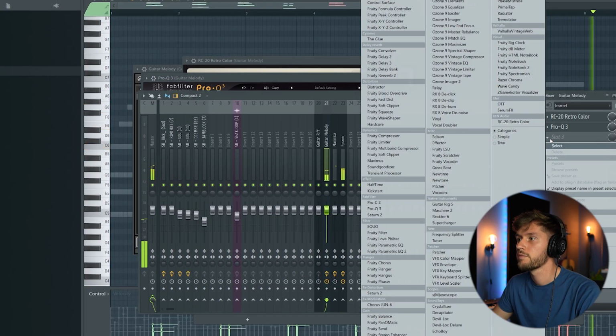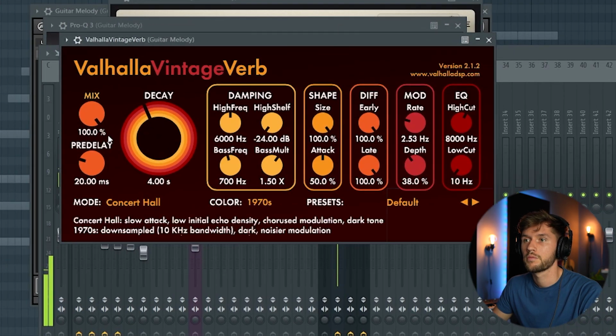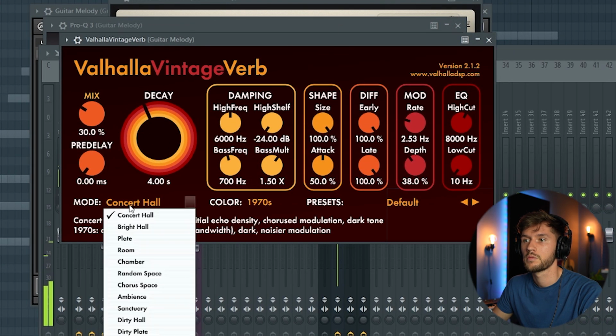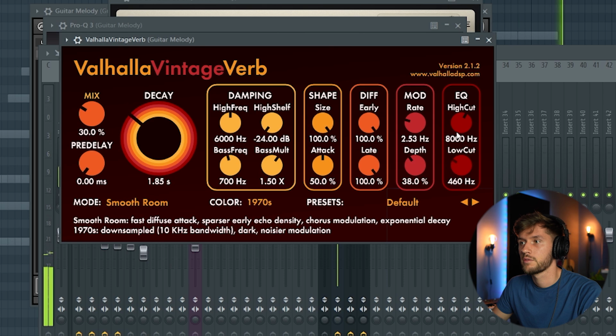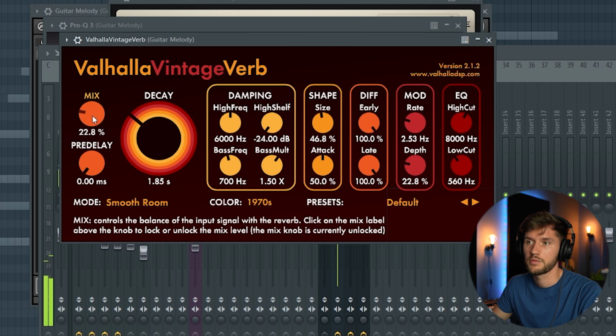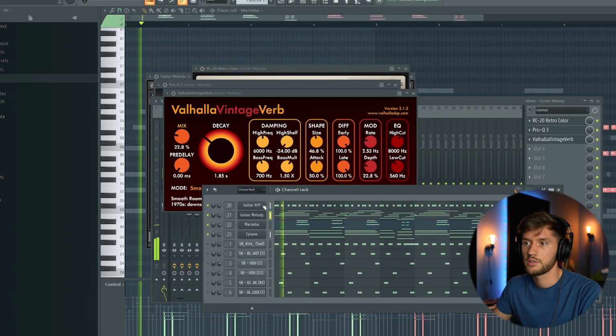Already fire, and then I'm going to use some reverb, and I'm going to use this smooth room. Reduce the shape. Just a little bit. And a guitar riff.